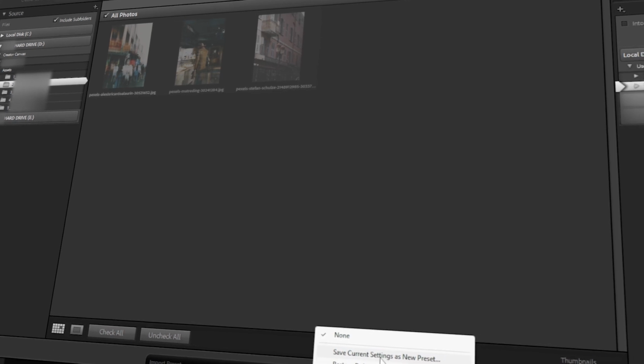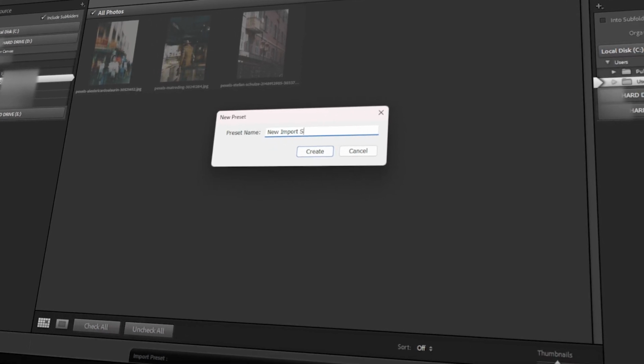In today's video, I will teach you how to change the import location in Lightroom. Let's get started.